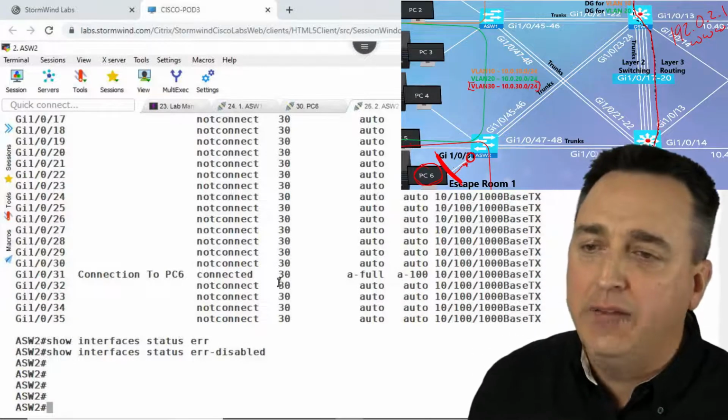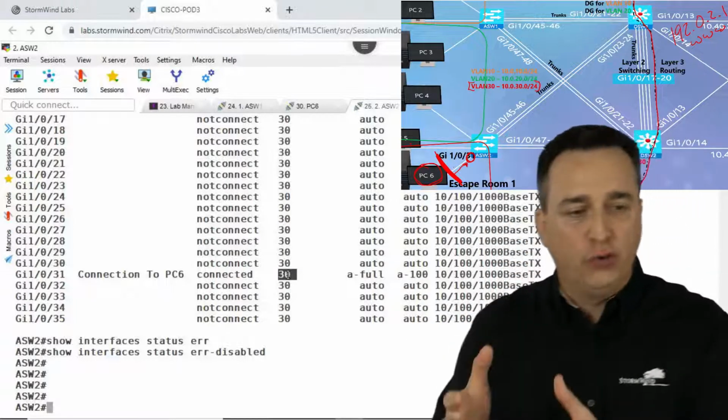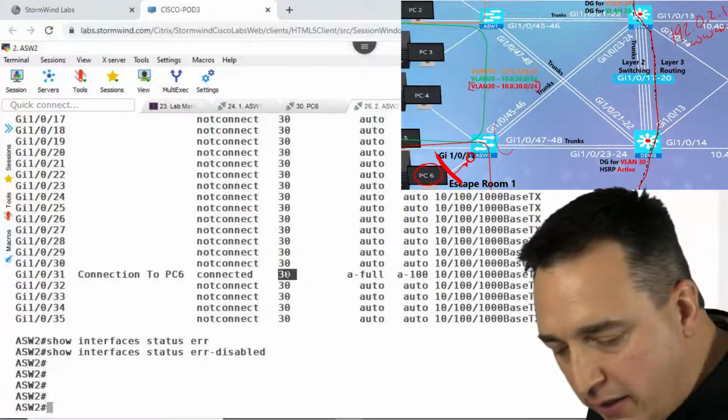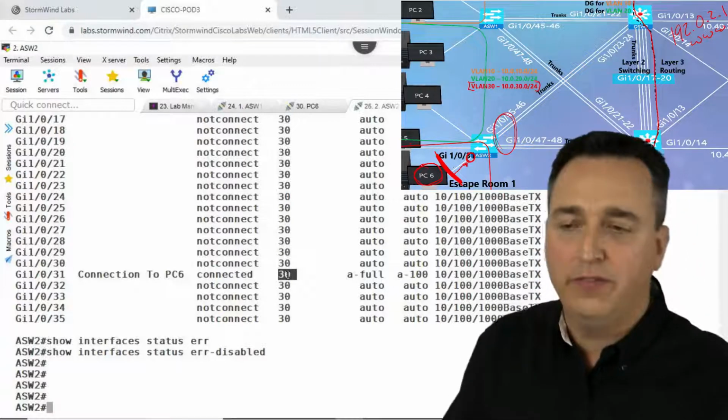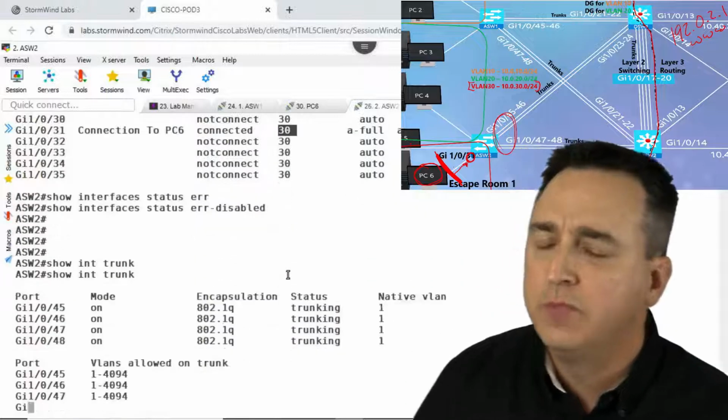Okay, so is it in the right VLAN? Yes, we've already confirmed that. So I see a lot of people focused on things like the trunk. So the trunk's here and checking the VLAN. So let's do that. Show interfaces trunk and see what we find here.